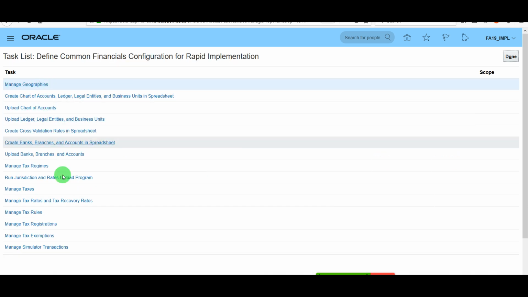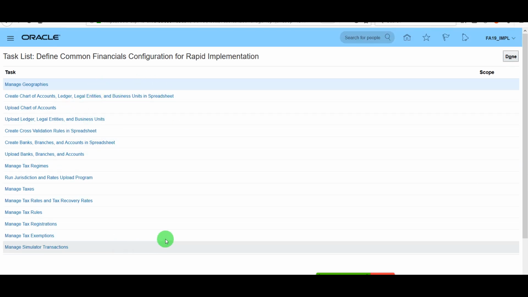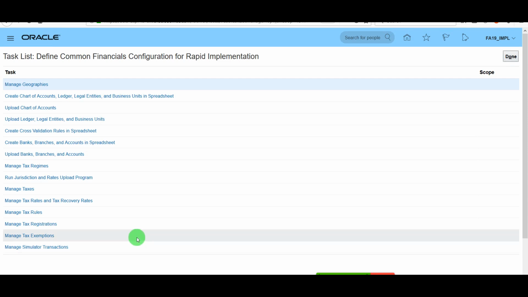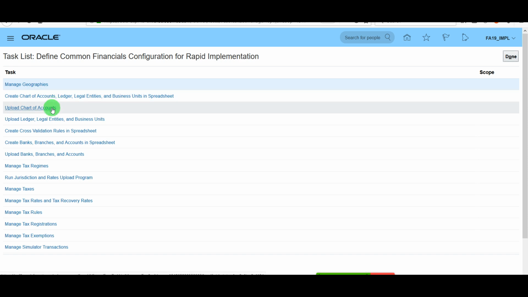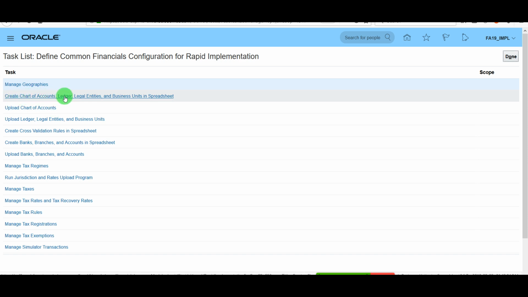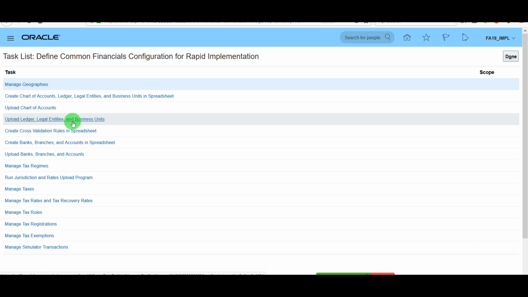Under this task, these many tasks are available. So these many setups and configurations you can upload by using rapid templates. If you observe here, these are the things we are discussing now: chart of account, create chart of account, ledger, legal entity, business unit. Spreadsheet is nothing but your Excel. This is the spreadsheet we have to download. Once we download, the system will create two files: one for chart of account, and one for the remaining legal entity and business unit.